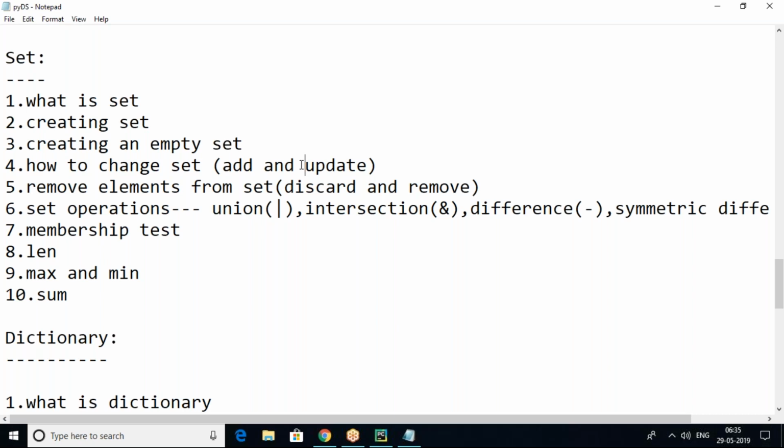You can see how to change a set, which means add and update. What is the difference between the add and update methods in the set? Add means to add only one item into the set. Update means to add multiple items into the set.